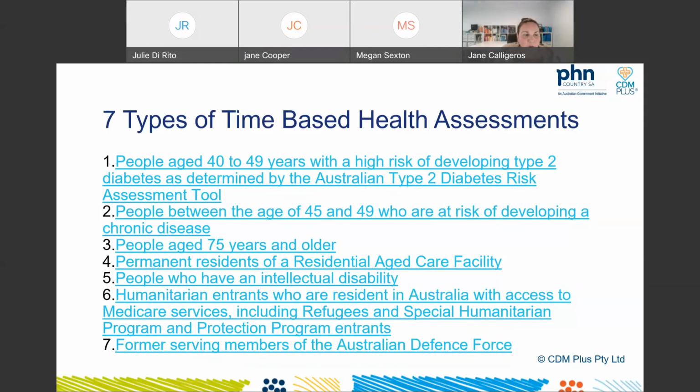So those top 3 assessments are the main ones that clinics will do. Depending if they service the residential aged care facilities, that's another health assessment. It's usually done on admission and then every 12 months. For the patients that have an intellectual disability, that's an every 12-month assessment as well. And some people might know that as the CHAP tool, if you've ever had to do one of those. The humanitarian entrants and refugees and the former members of the ADF, they're both the one-off health assessments as well.